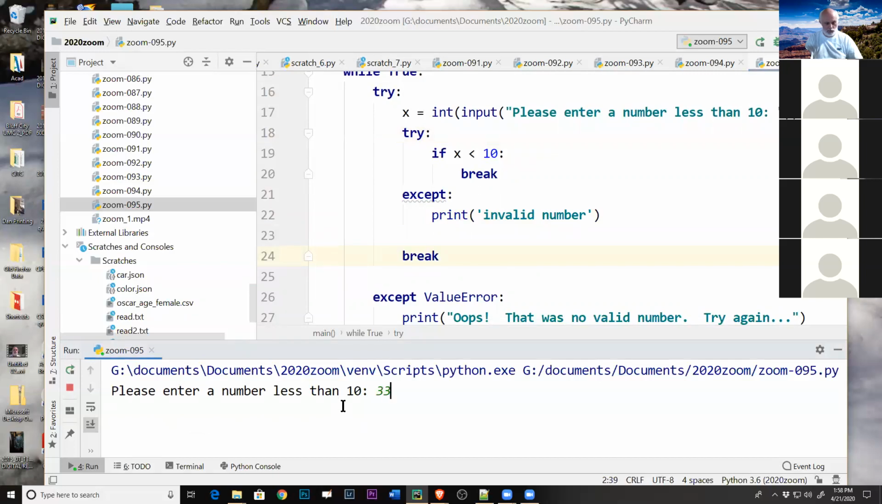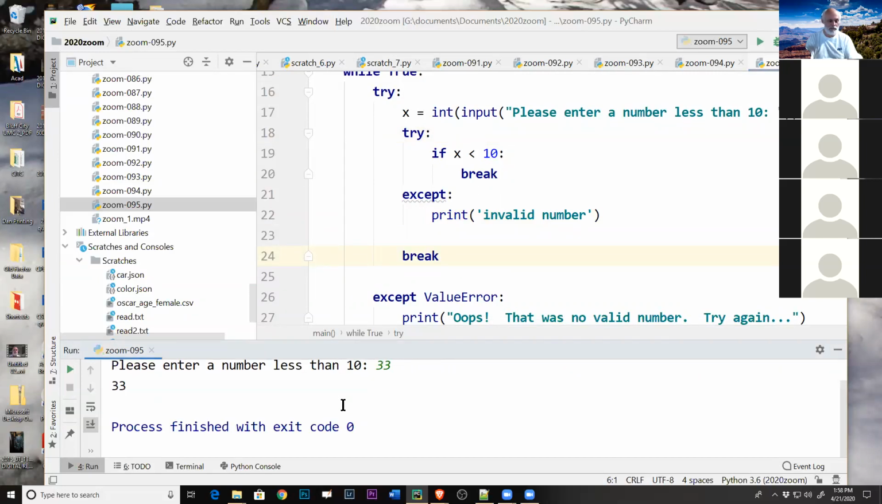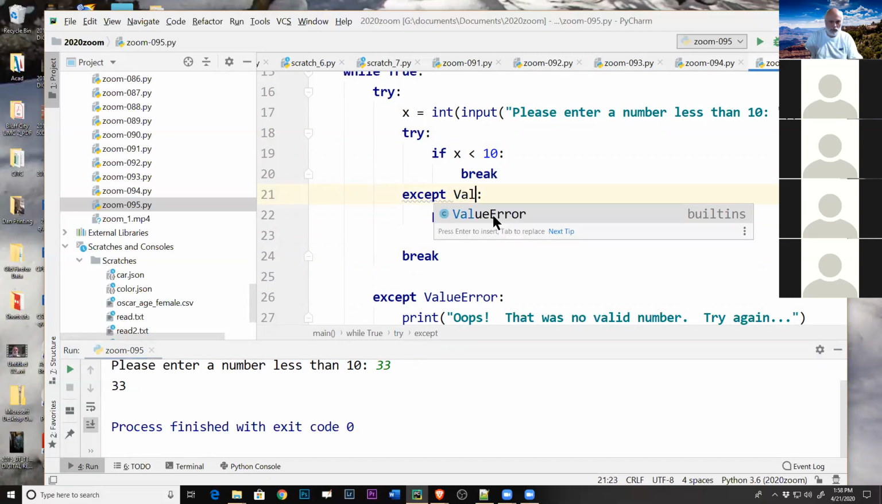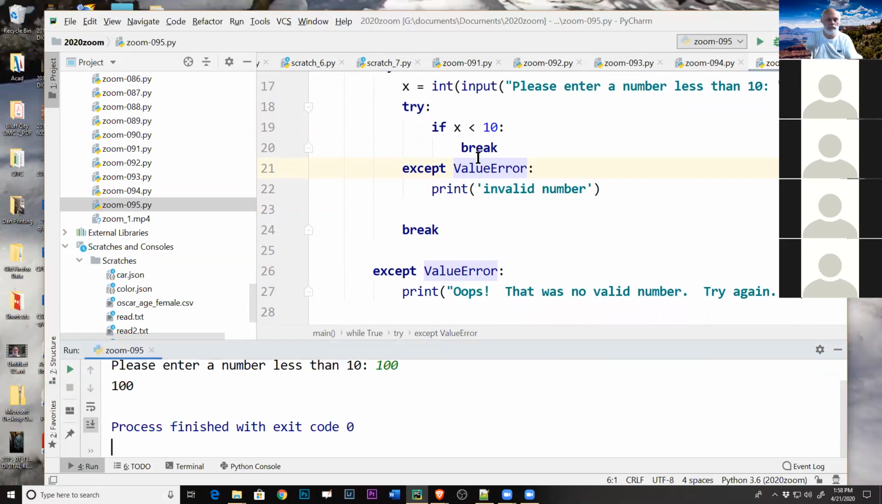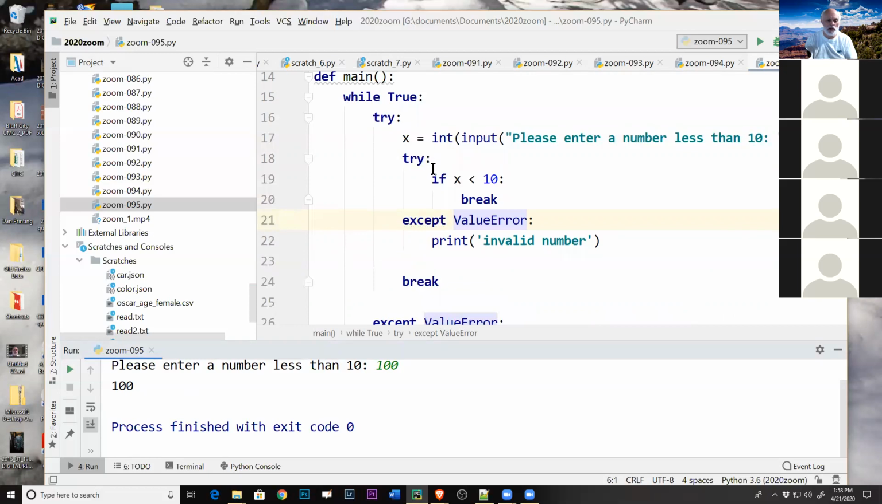And let me put in 33. Okay, it did not. Okay, try. You need value error beside you accept there in your... Oh, yeah. Well, the value error is, I bet, yeah. Yeah, I bet. Let's see, try. That's true.